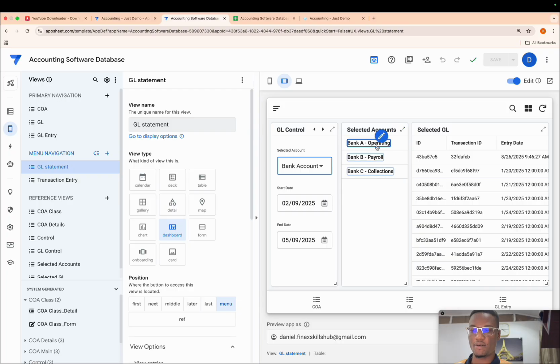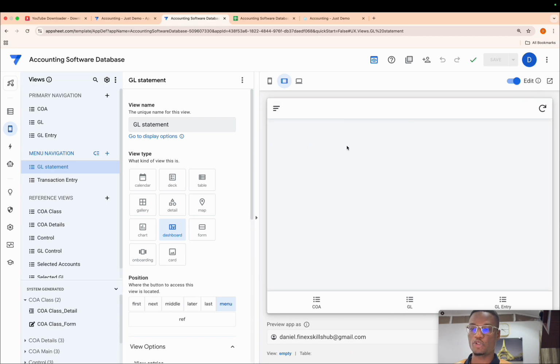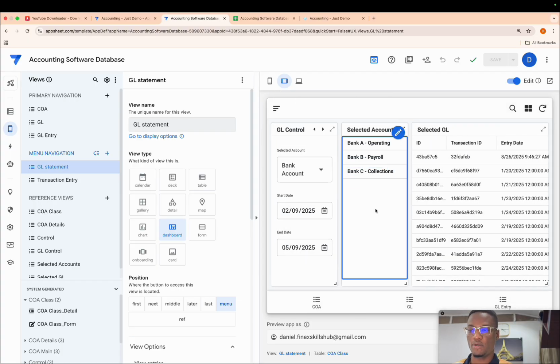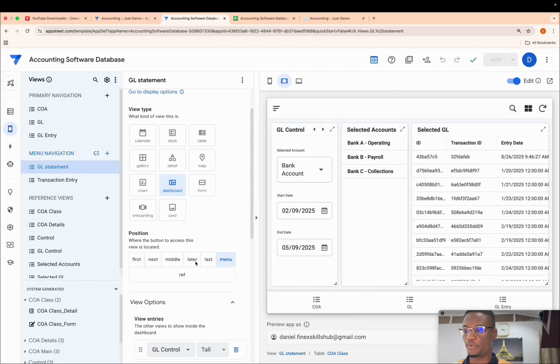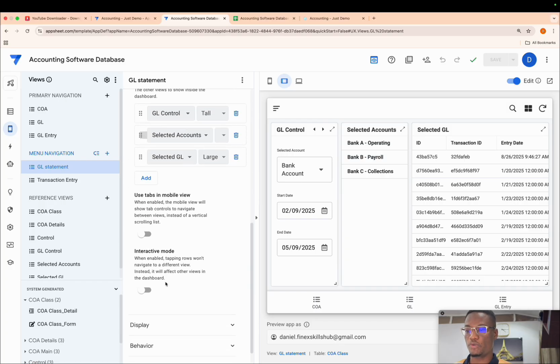Good. We have our accounts over here. We have our start date and end date over here. When I select this, I'm not getting what I want. I want to be able to select that and then it zooms in instead of giving me the details. So how do we do this? So simple. In the dashboard view, that's a GL statement view, right? We're going to enable this interactive mode. So enabled, save.